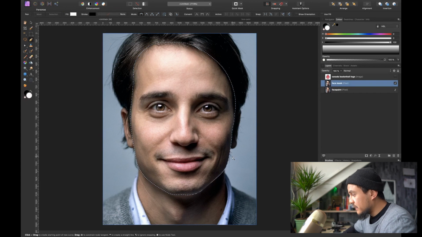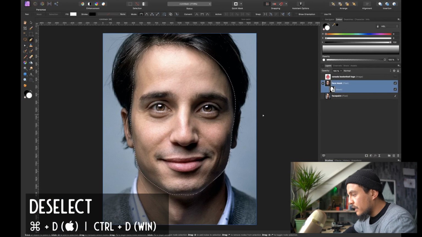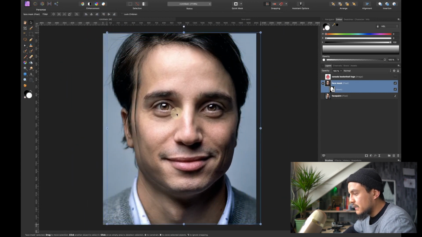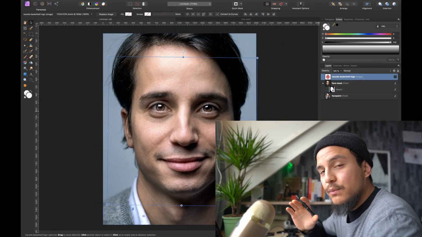Now, we've converted this thing into a selection, so now it's time to mask our face paint area out. So let's hit the mask icon. And if I press Command D to deselect right now, you can see that we've got this face on its own layer. Alright, so that was the first step.